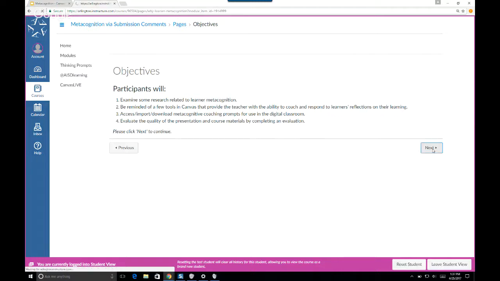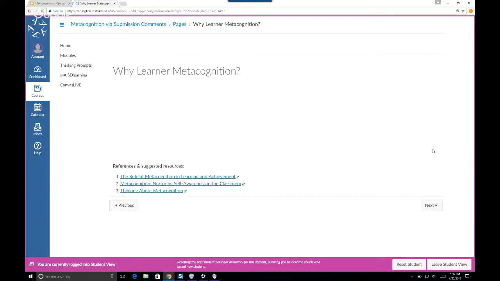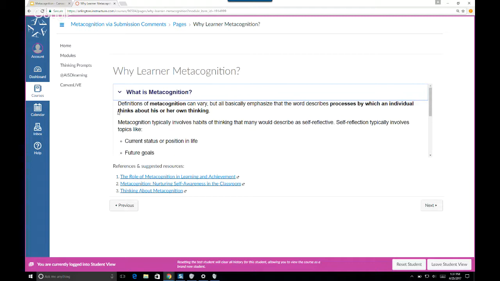And let's talk about metacognition here for a minute and why it might be something to really think about and prioritize in your own course environment. So what you see here on this Canvas page is an embedded H5P accordion interactive. And if you click on those accordion elements, those sections, you'll be able to kind of follow along. I'm not going to read this to you, obviously.